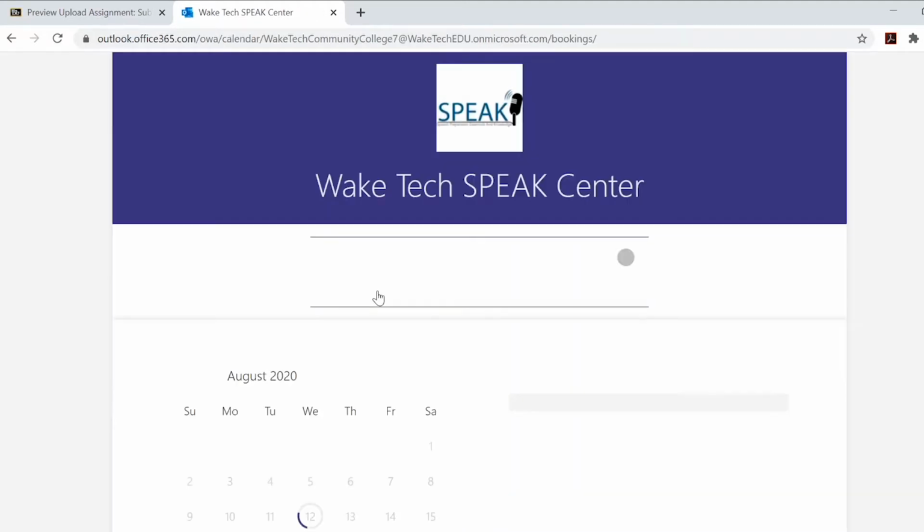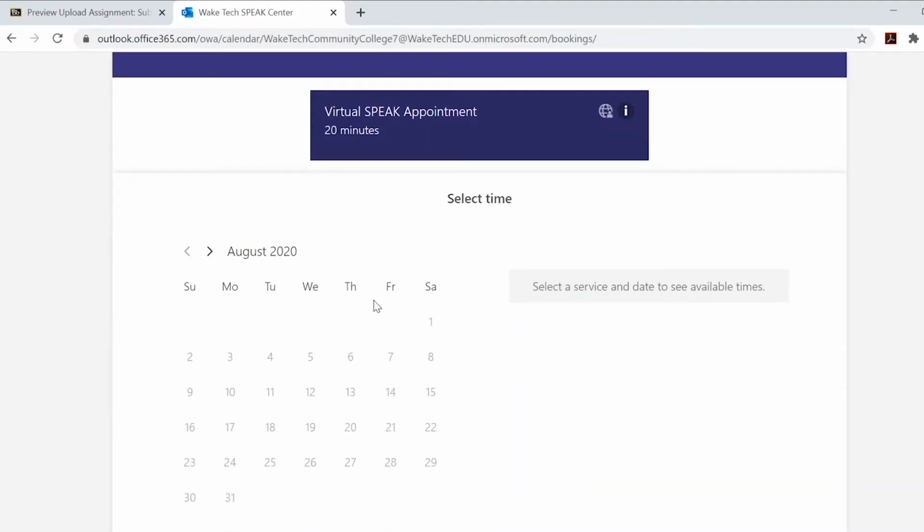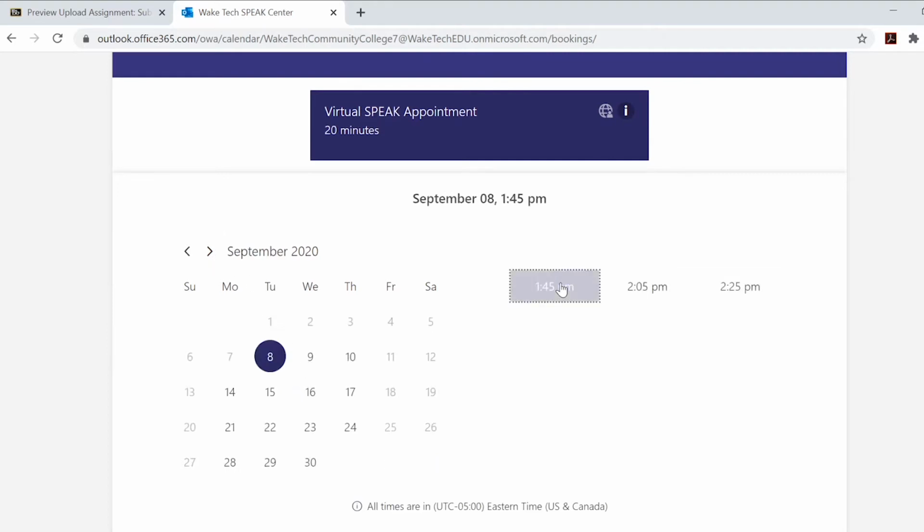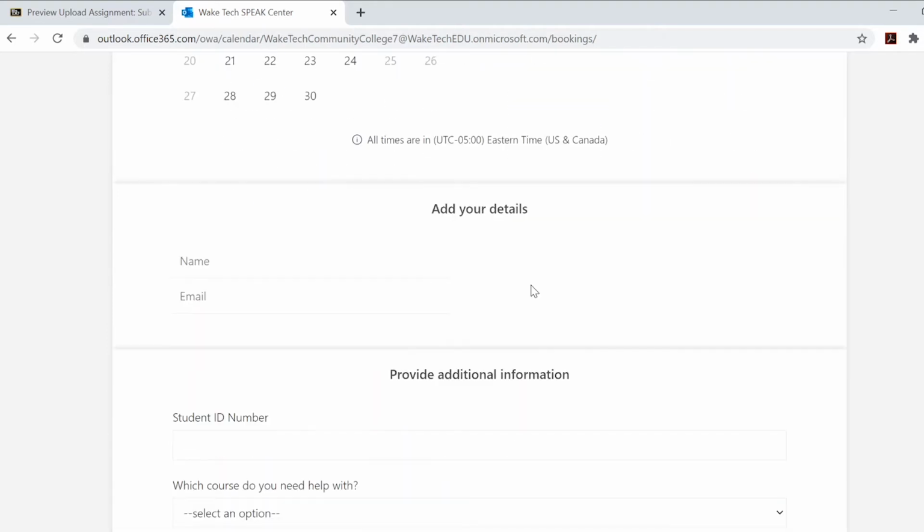On this page, choose a date and time. Then add your name and your email address. Be sure to add your Wake Tech email, as you won't be able to access the Teams link unless you use your Wake Tech email.